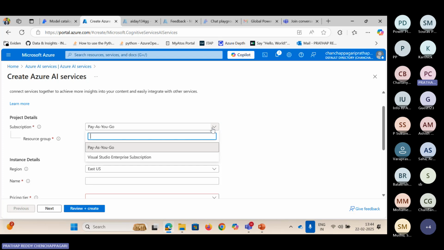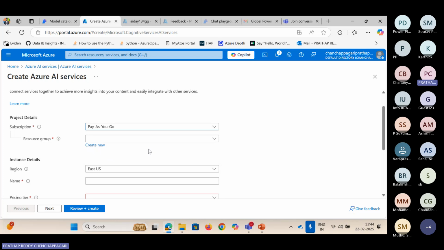So as a Microsoft MVP, I have two subscriptions. One is a Visual Studio subscription, and one is pay as you go. We have different subscriptions, so whichever subscription you are using, it is better to go through that one. Yeah, I can go through this pay as you go.